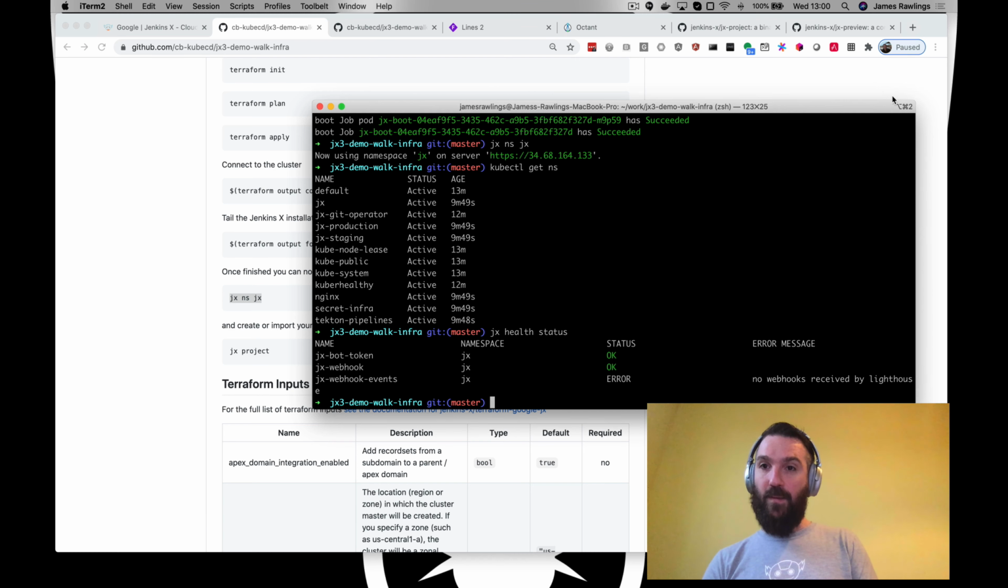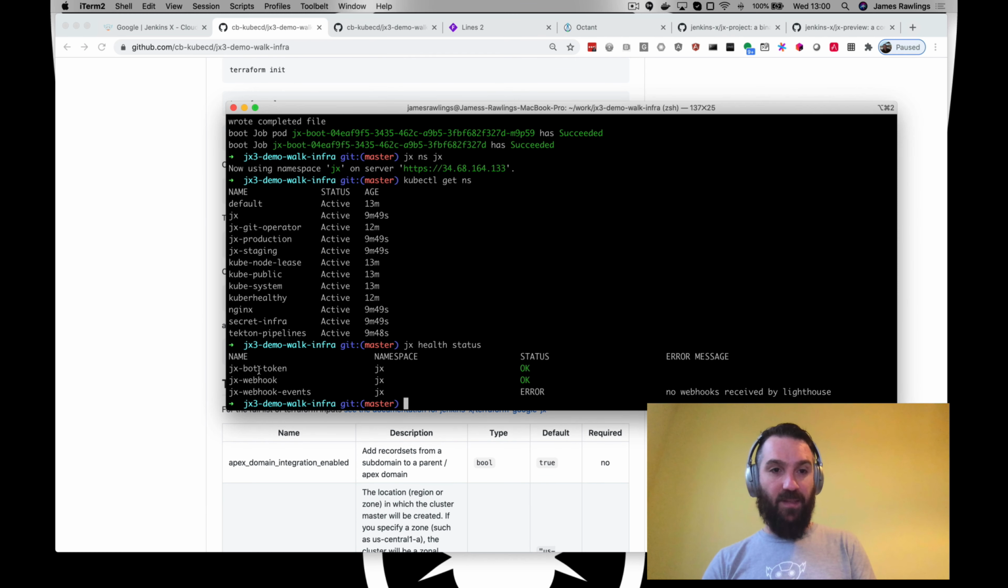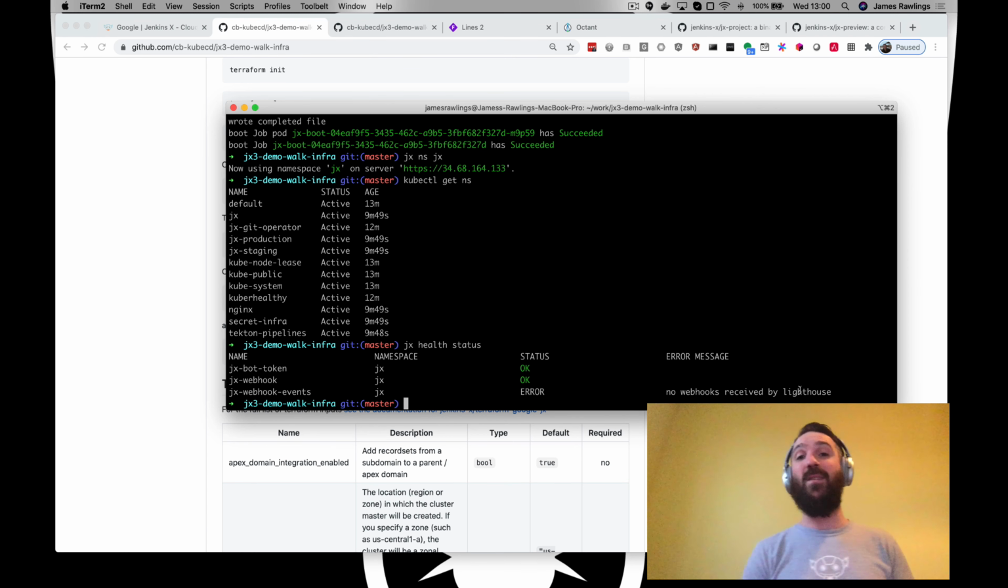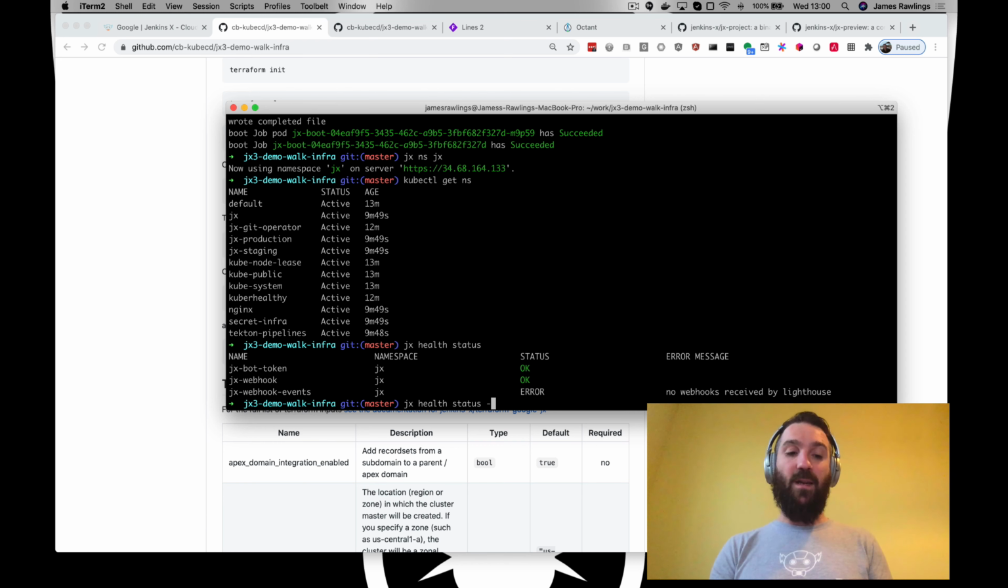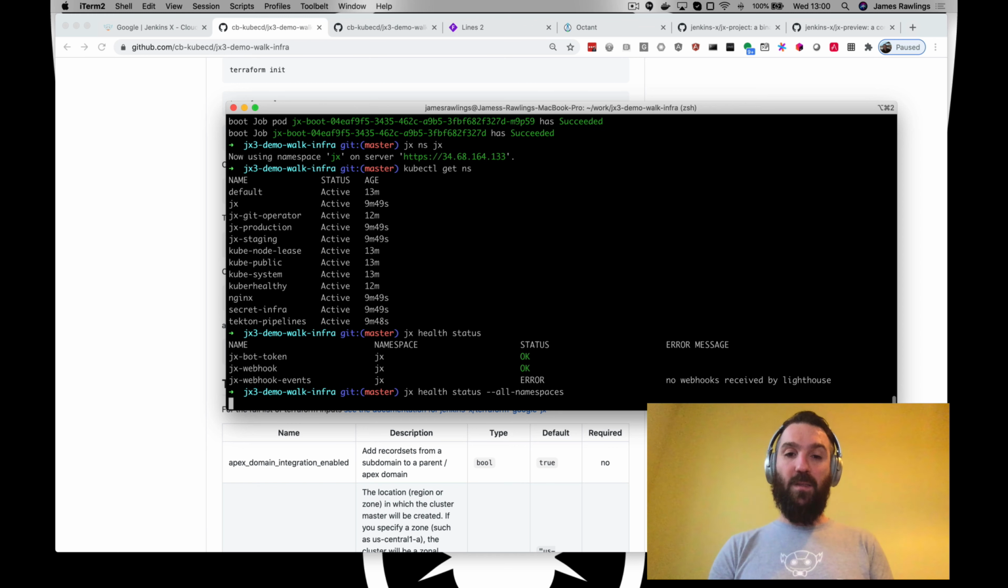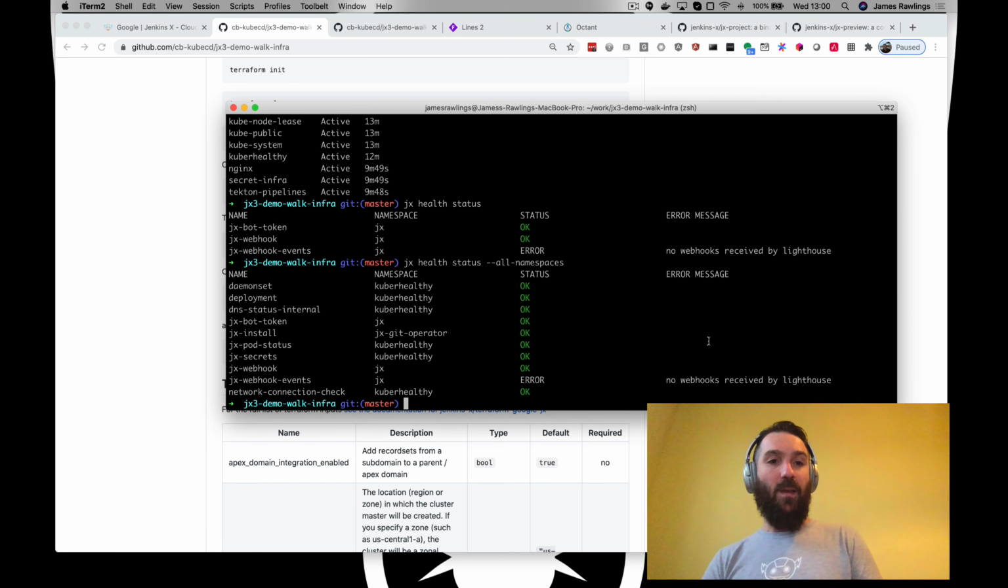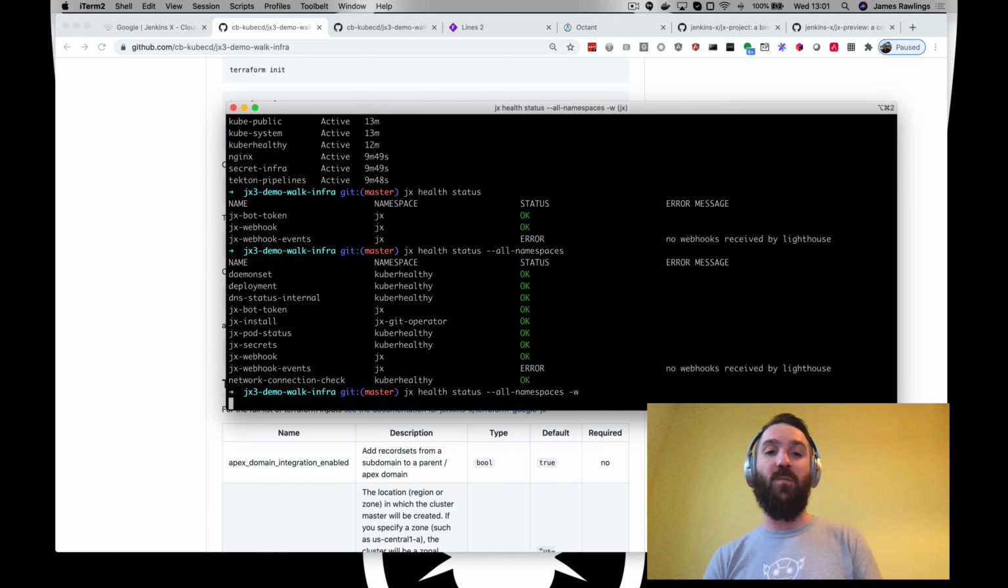Okay, so this is good. We've got a couple of happy statuses. We've got one error that's saying no webhooks have been received by Lighthouse. Well, we haven't created any applications yet, so not too worried about that, but that's okay. What we can also do is have a look across all namespaces. And we can see we've got a number of different health checks that are running, checking the health of the systems of the cluster and the installation. Everything else looks good. Okay, so that's good. And if we wanted to, we could also watch these as well, if you have a terminal.